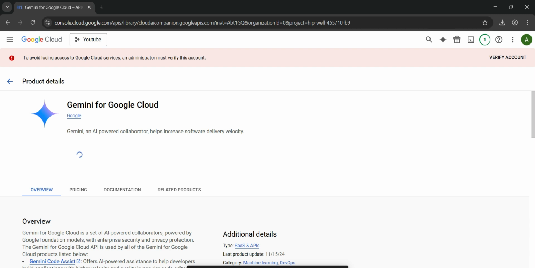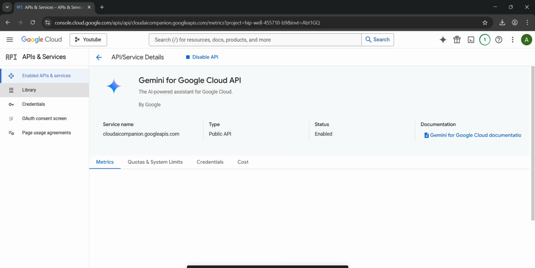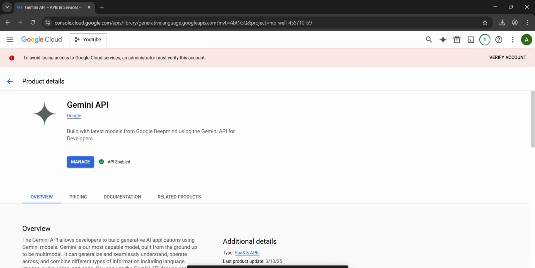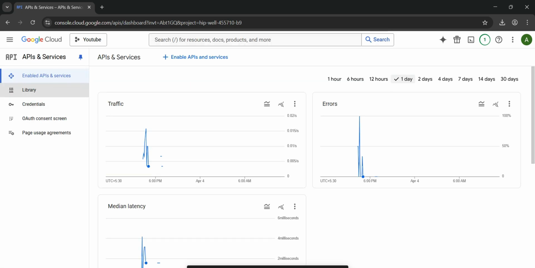So once, it will take some time to enable this API. And once you're done with this, then again we'll go to this Gemini API, and then we'll again enable this Gemini API. So I have already enabled it, but in your case you can click on this enable button and then try to enable this Gemini API.